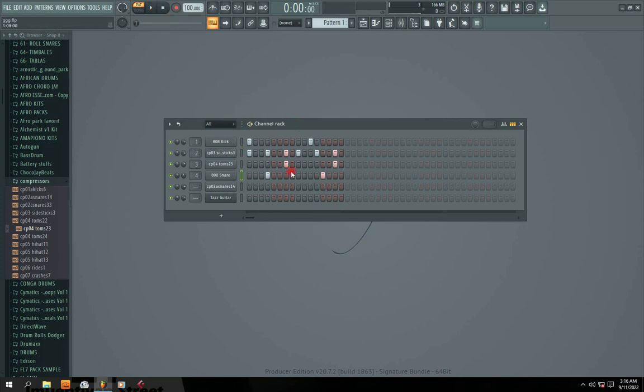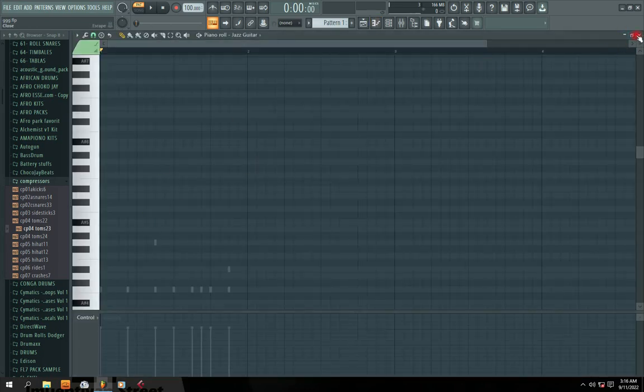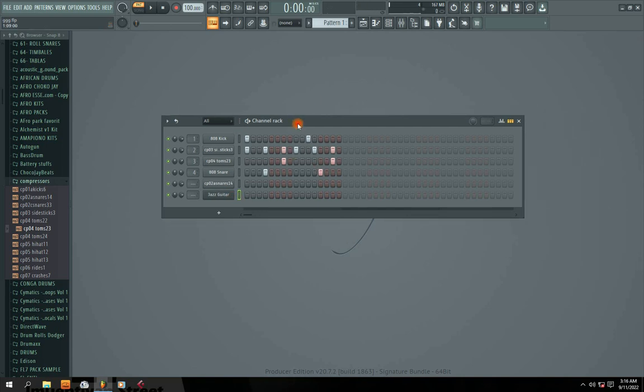So after creating the drum section, the next thing we're going to do is to play a chord. So I'm going to sample a chord melody here. So that is the chord we're going to play. So I'm going to play the chord right now.